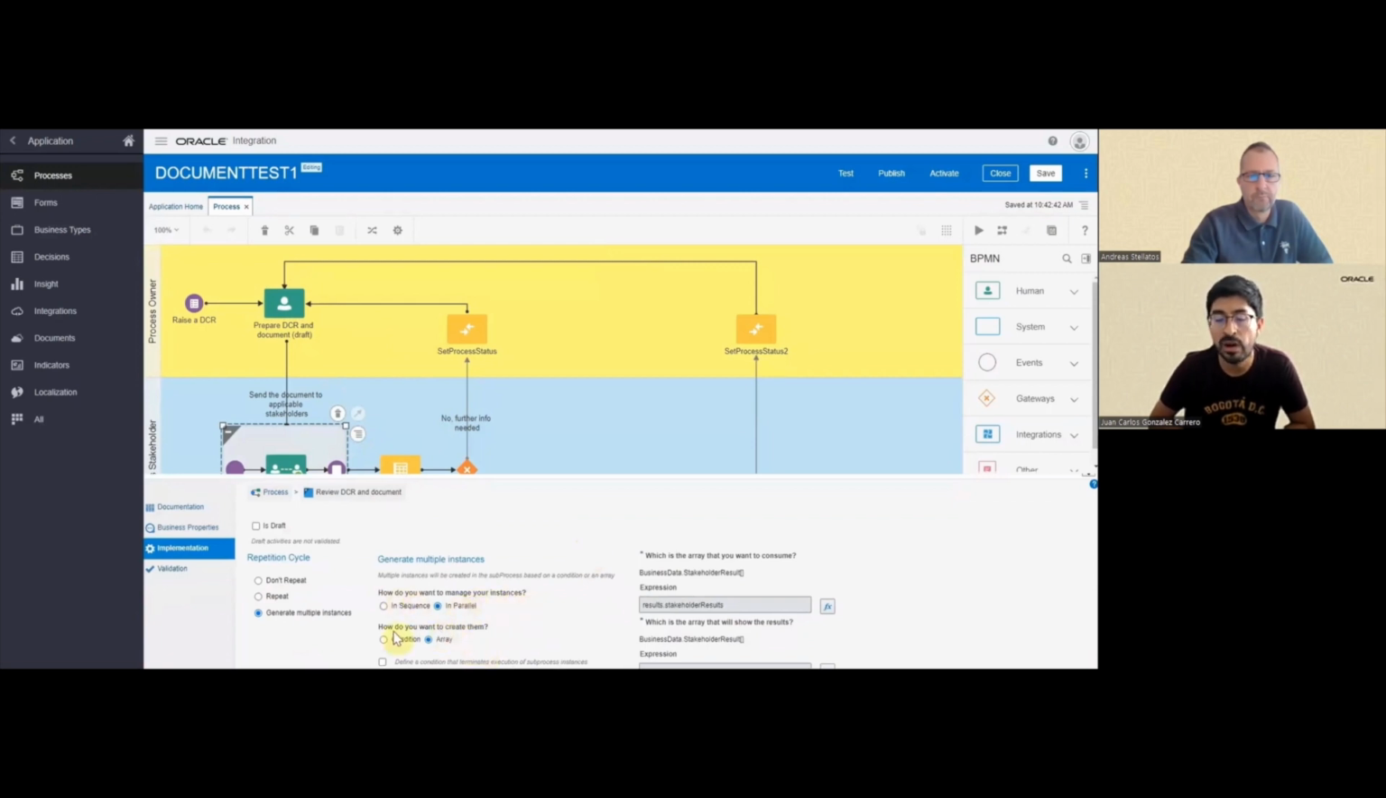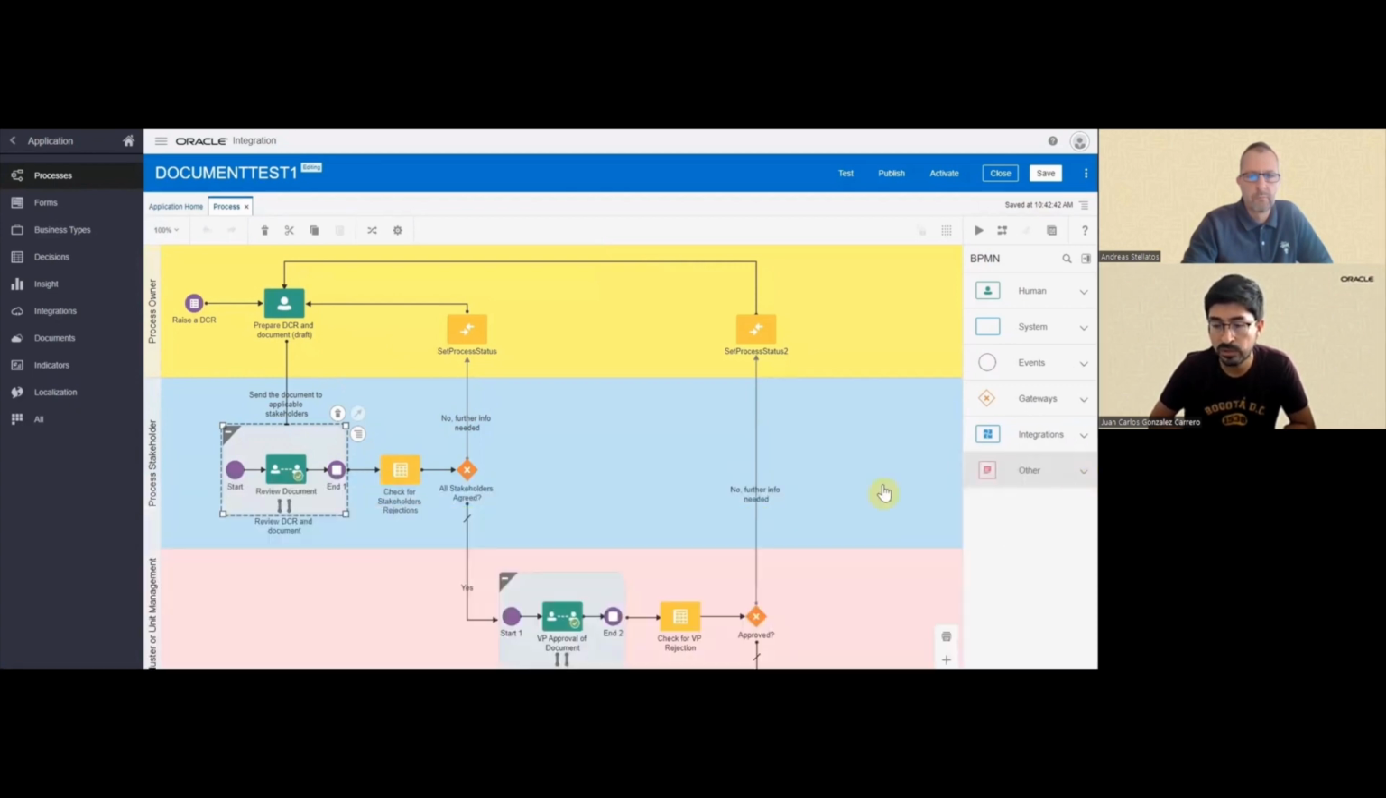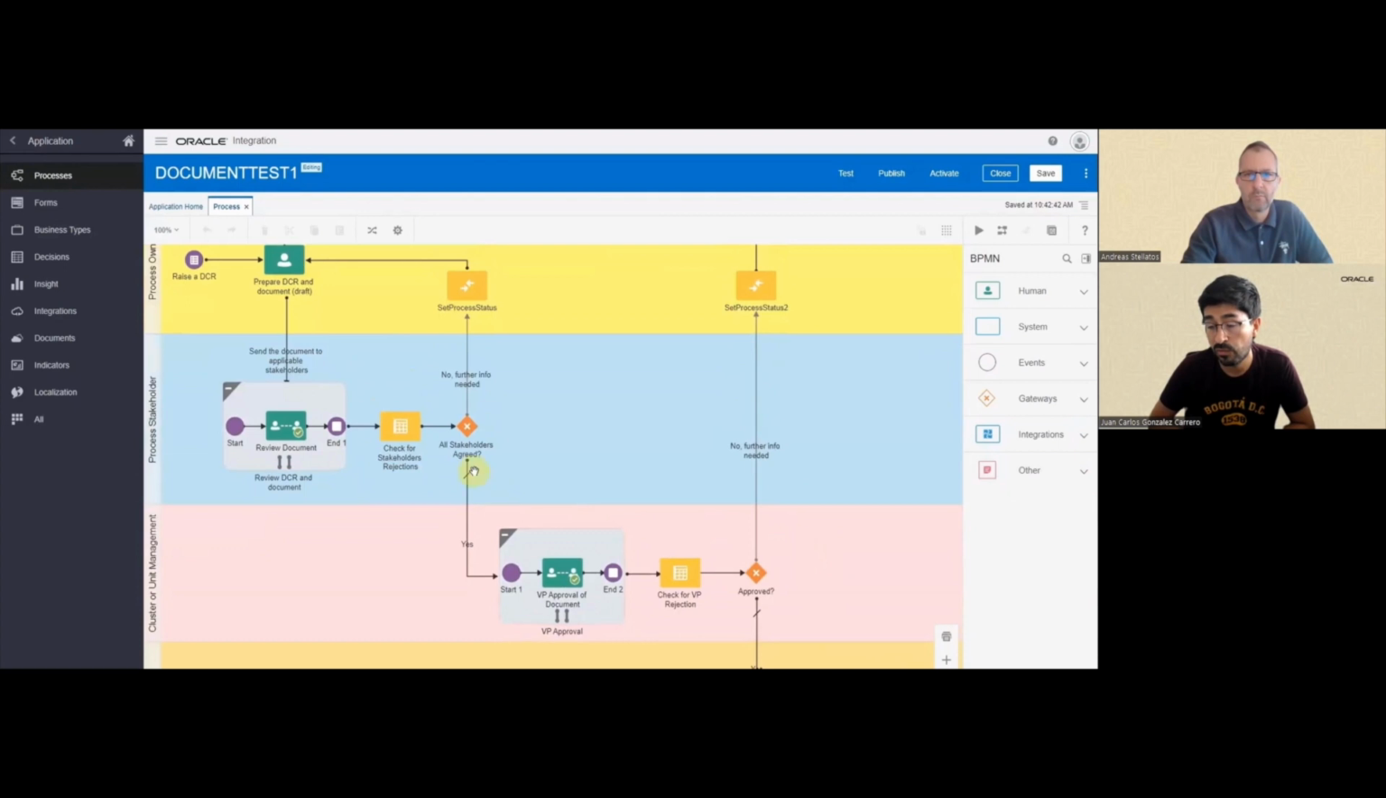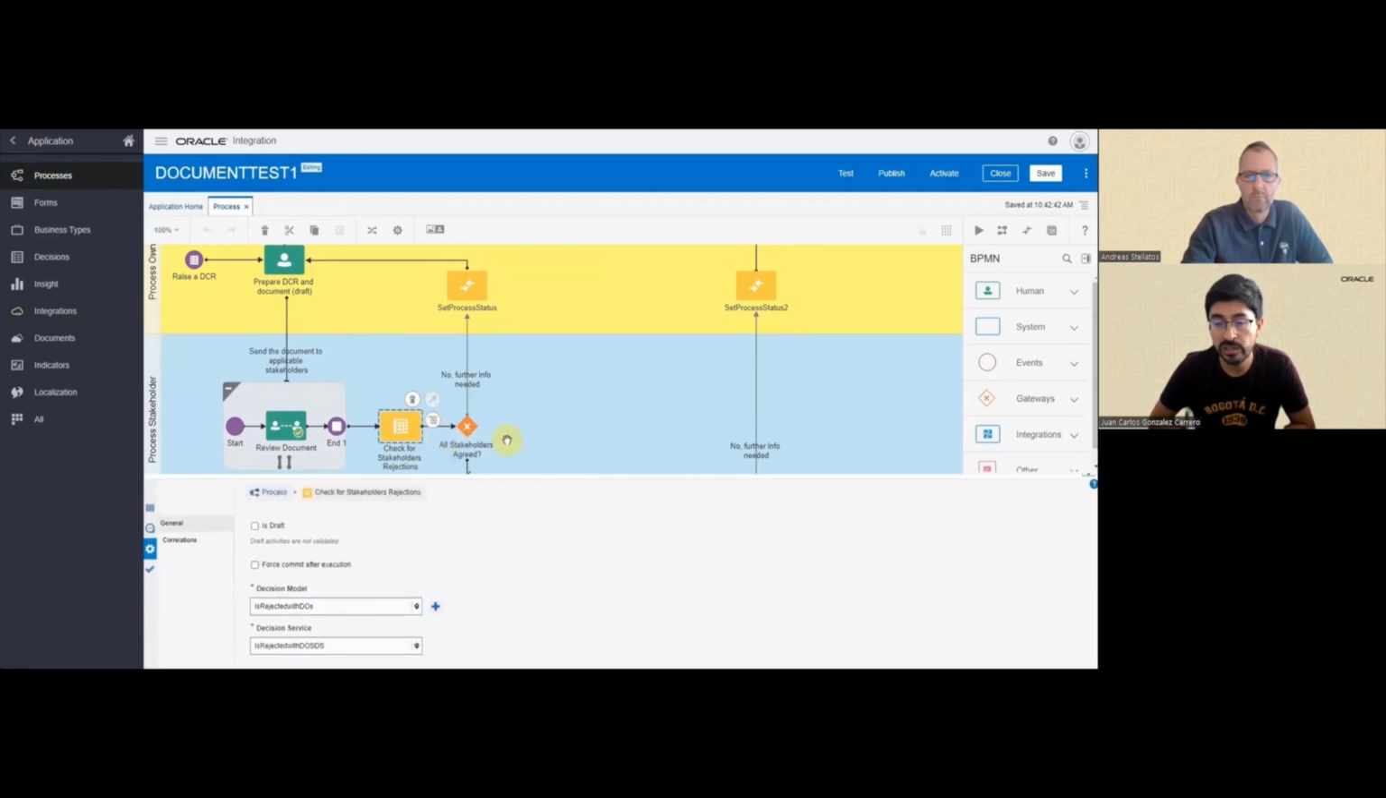This is going to be in parallel. So multiple approvers of the document are going to be able to approve or reject the document based on the draft that the process owner builds or creates. And finally, we are going to have an approval step from a VP who is going to check the document. And this VP is going to have only viewer roles for the document, okay?